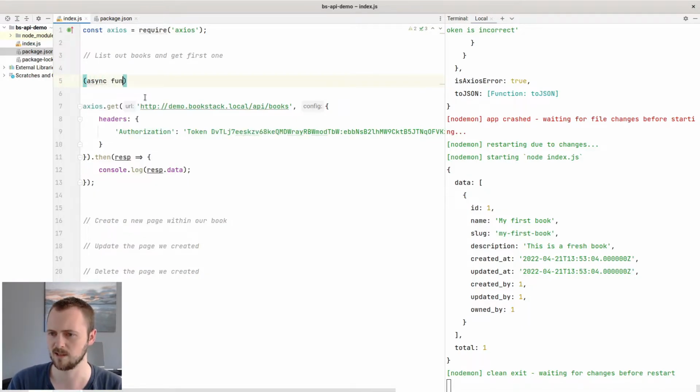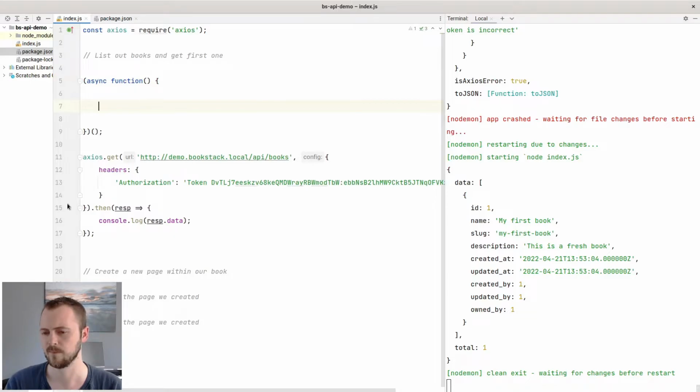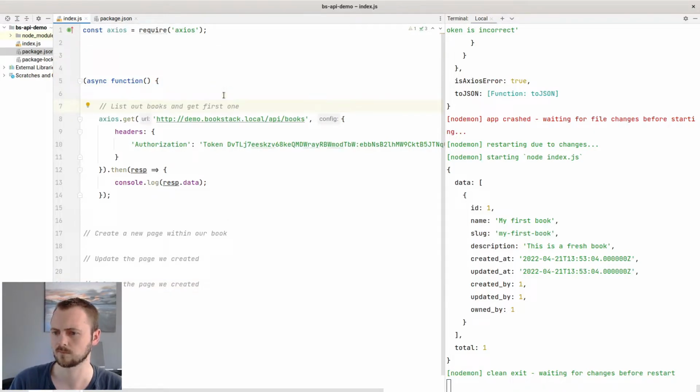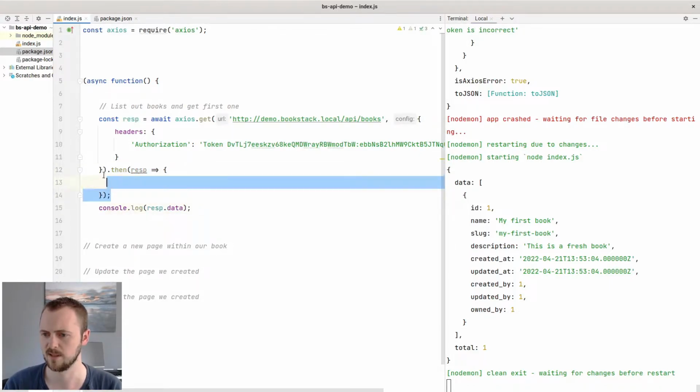We'll just wrap this in an async function, which will immediately invoke. And then what that means, if we just copy all of this within here, we'll do everything. We can then use await within here, so we can change the syntax to be const response equals await that, and then we'll move that outside.